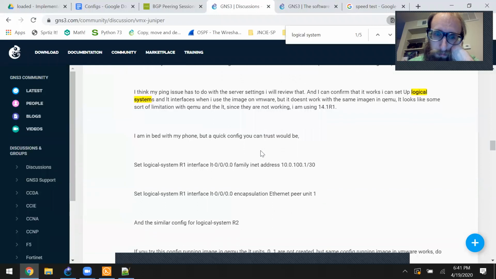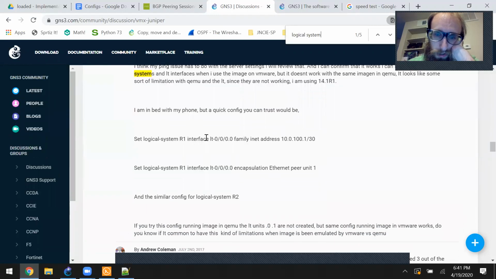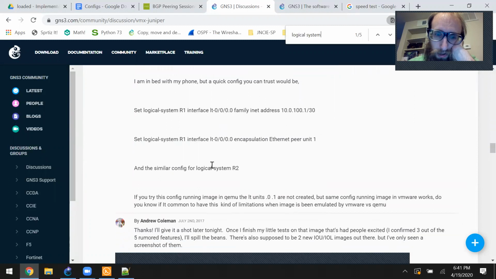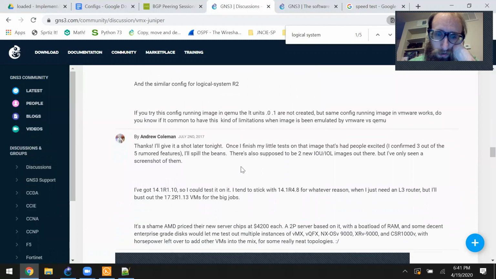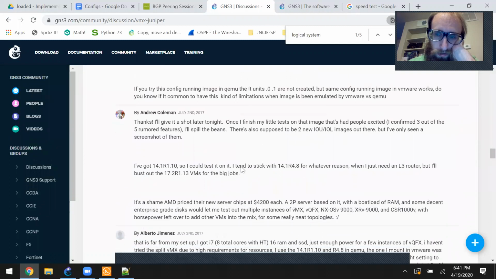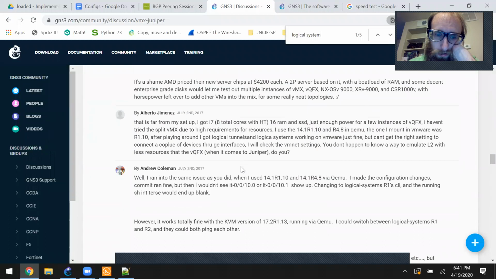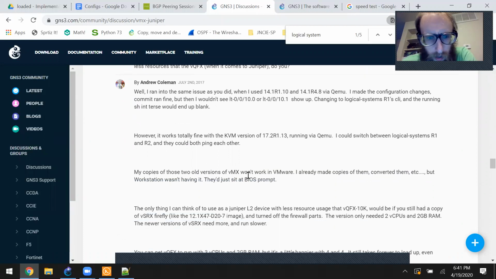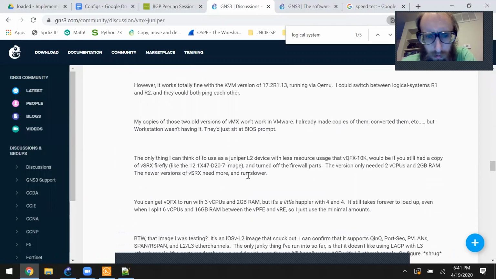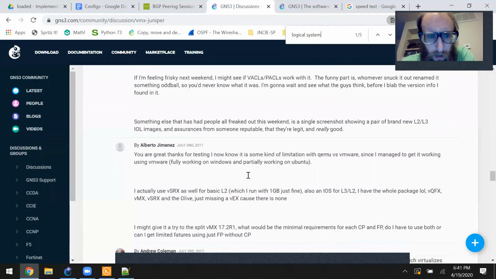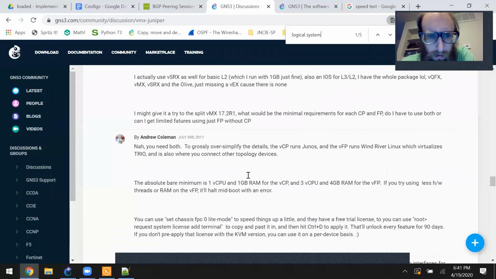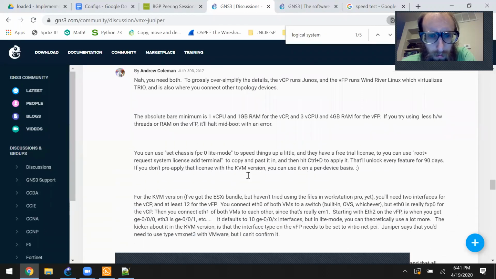I mean, I can set up and commit logical systems. It's just that the logical tunnel interface doesn't create a directly connected route. Routing to people. Yeah, so I don't know why that is the case. And need to move on.